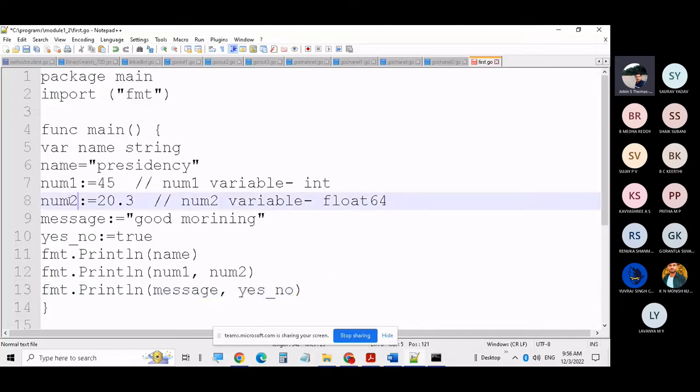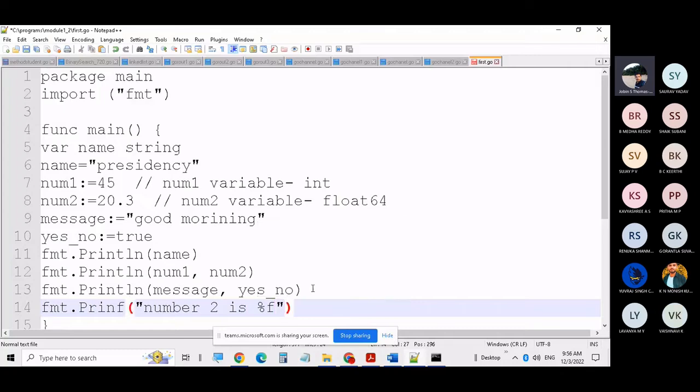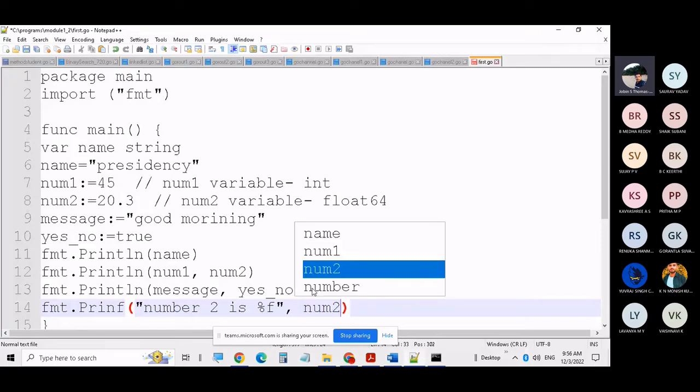Or one more way I can print. Let's say this num2 I'm going to print in one more way, using printf. I can use fmt.Printf instead of Println. If you're using Printf, we can use the format specifier. You may remember the format specifier which you studied in C programming or Java. "My number two is %f." So what is that %f? It is num2. Num2 is my %f. Like this also we can print a statement.